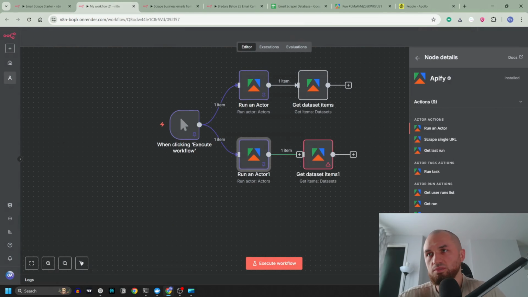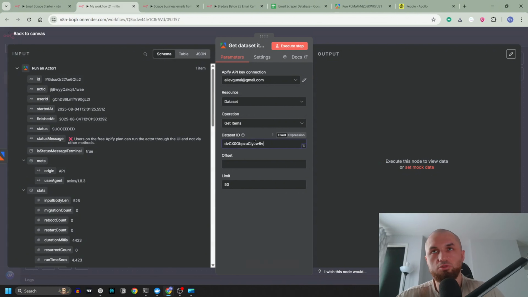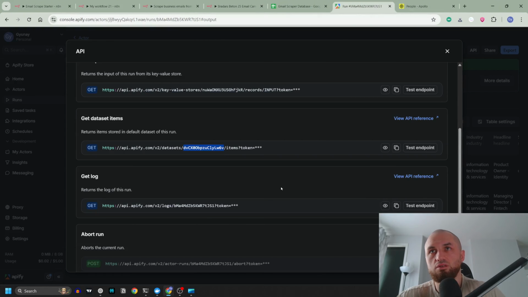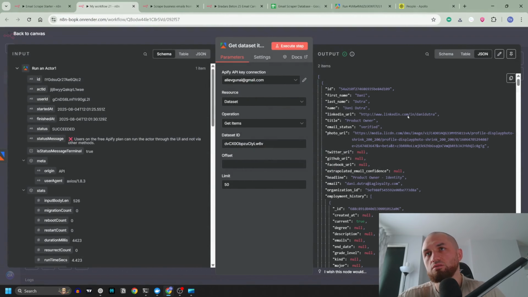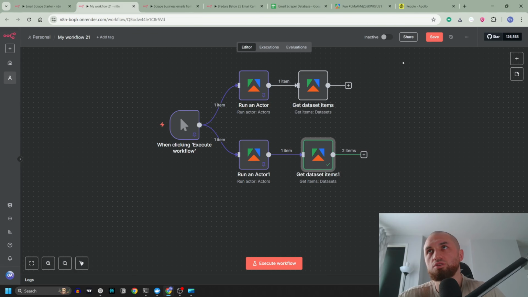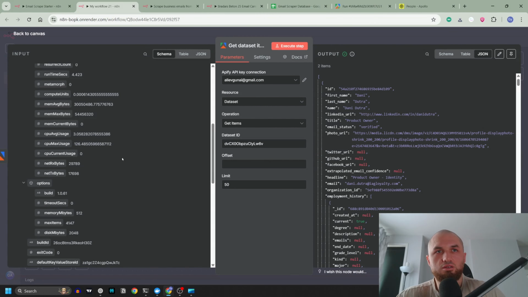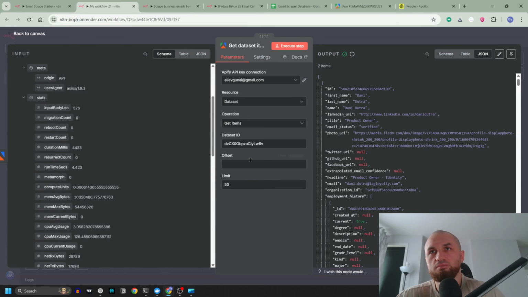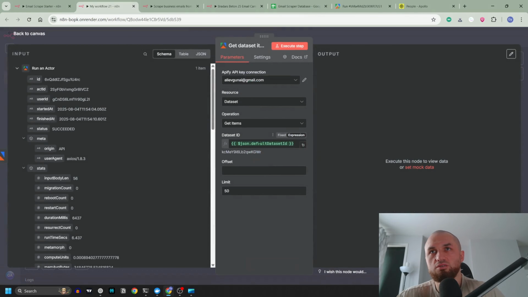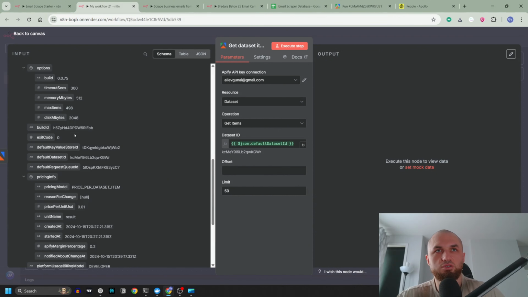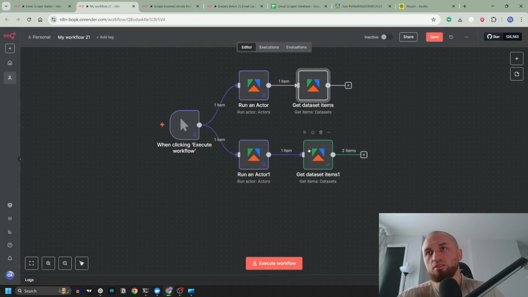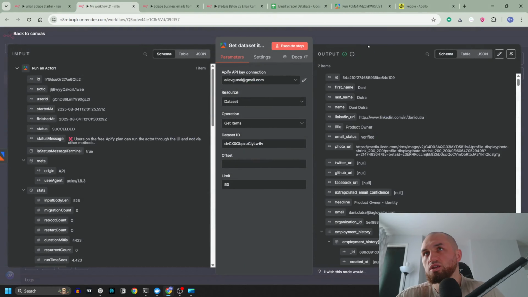Click Apify, get dataset items. I'm going to put the dataset ID that I got from here, and when we run, we have two items. So when you run it and it runs properly, it's going to run the actor. You're going to get the dataset ID from here again, drag and drop it here as we did here. Just the default dataset ID. You come in here, default dataset ID, drag and drop, get all the items, and you're going to get the person's details like this.